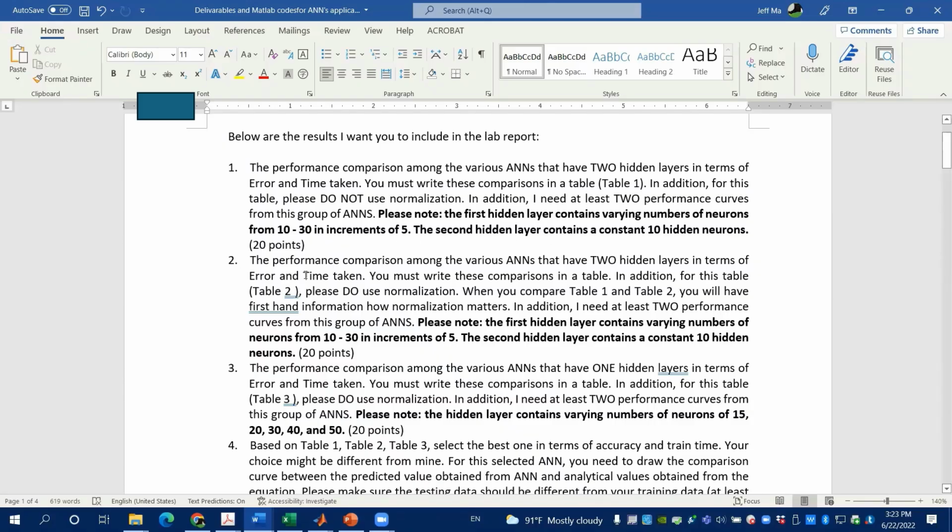The second one is the performance comparison among the various ANNs that have 2 hidden layers, also in terms of error and the time taken. But this time, you must write this comparison table, and in addition, for this table, please do use normalization. You can sense how important it is to do the normalization. When you compare table 1 and table 2, you will have first-hand information about how normalization matters.